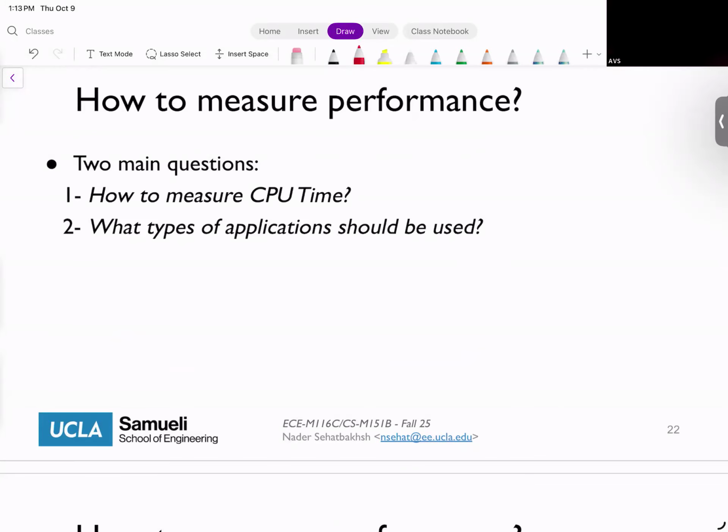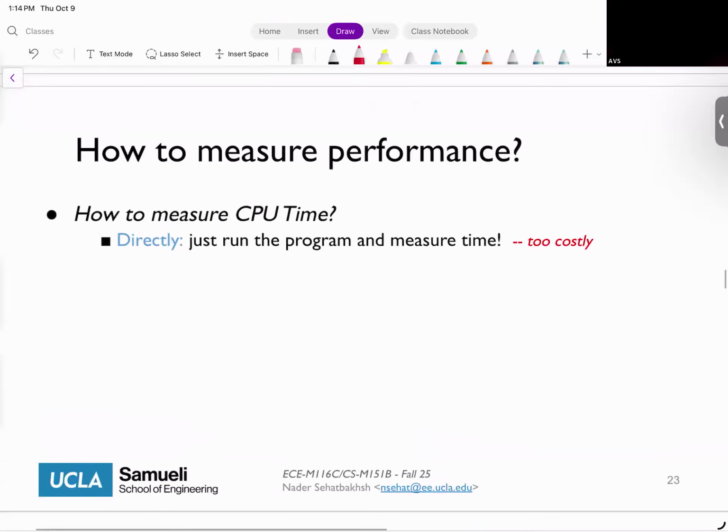And then if I want to change hardware and see the impact of changing hardware in this time, it's also very expensive because I need to go and tape out a new chip and then measure time. And then I need to, for example, make another small change in the CPU microarchitecture. I'll have to go and tape out the chip again. So I don't want to do that.